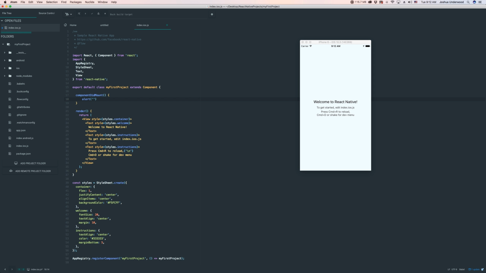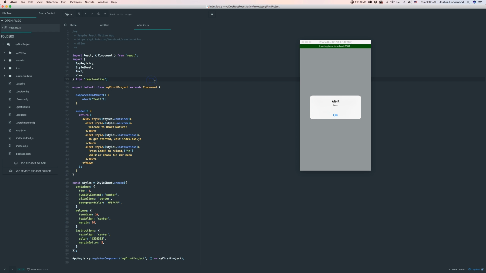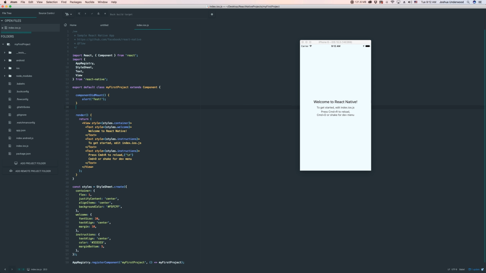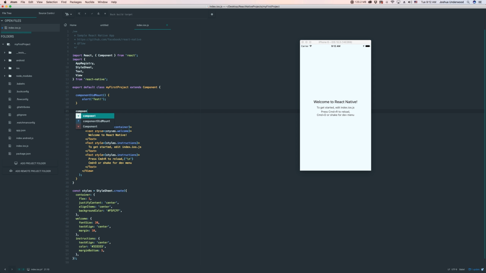So let's go ahead and put an alert in here of, say, test, and we will save it. And you'll see that the app went ahead and reloaded all by itself. I didn't have to do anything. And now once the component did mount event was called, alert test showed up. So very, very simple. They're not complicated. There are a couple of them, and we'll go over them in time.